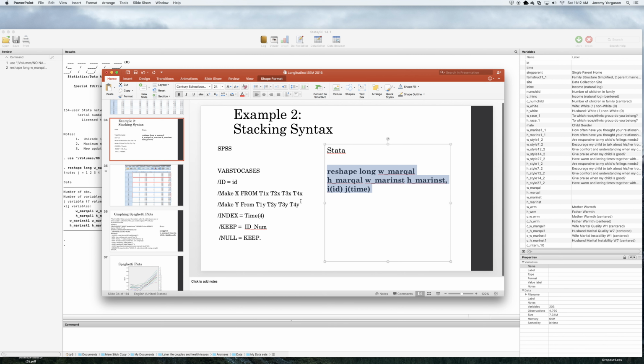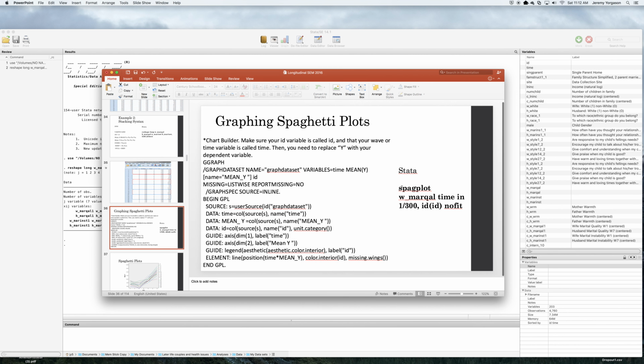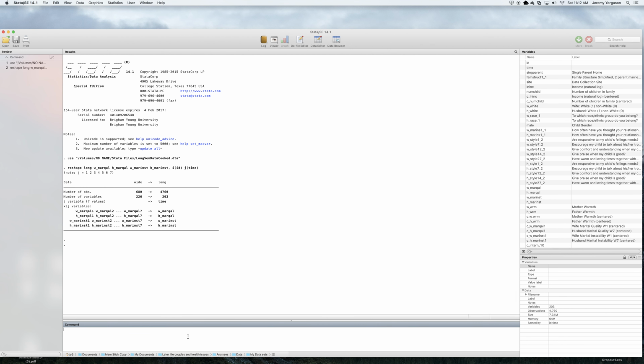I'm now going to get the syntax for plotting, and that is right here. Go ahead and paste that down in the command window, and this is a spag plot for a spaghetti plot. We're going to plot wife's marital quality over time.